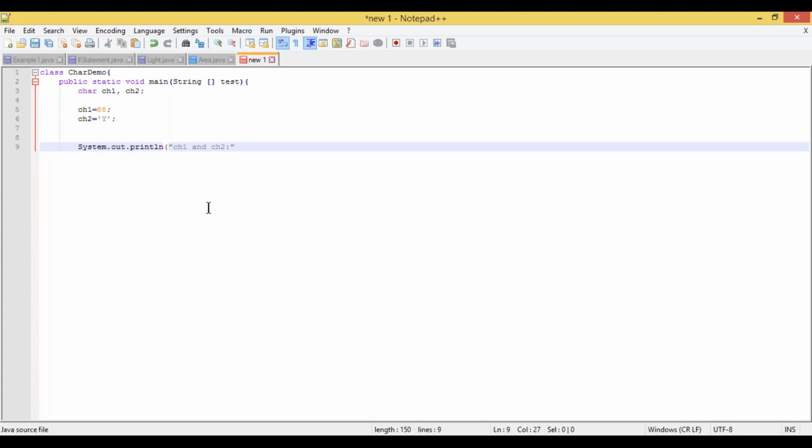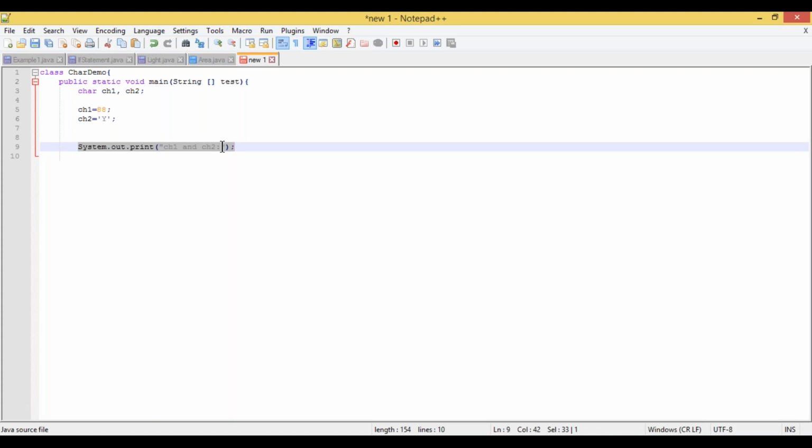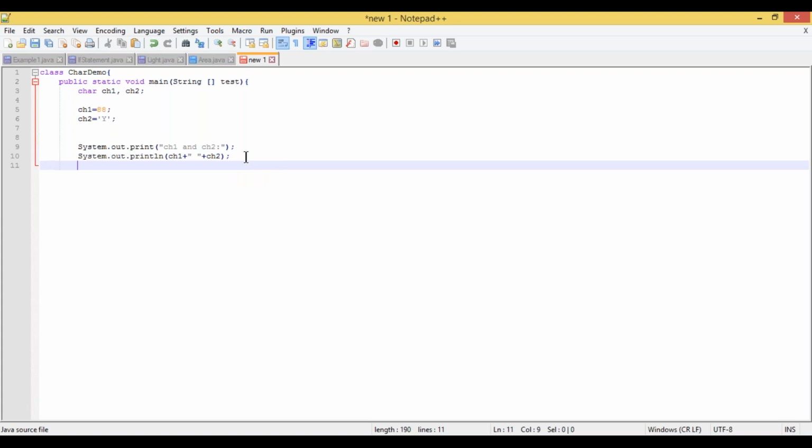So, and again we can observe some magic here. I'm using only the print method here, not println. The last one we need to use println, and ch1 plus ch2.